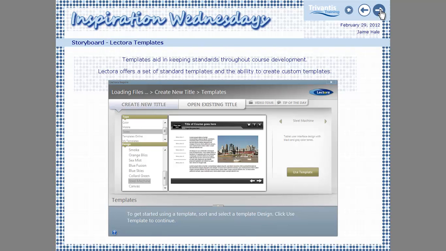Templates within Lectora. Let's look at it this way. Based on the approved GUI, your interface, and your storyboard, you can develop a template for the course. That template is going to contain the GUI with your course level navigation, and it's going to be enhanced with styles and content that you can easily write over with actual content. So templates aid in keeping standards throughout your course development. Once again, Lectora has about 250 of them available.